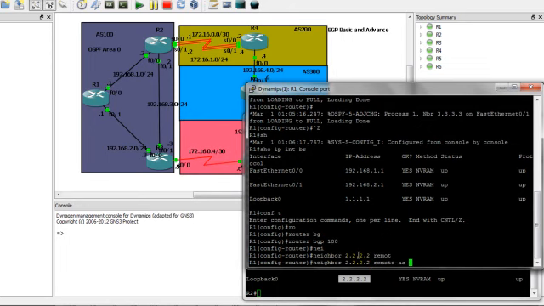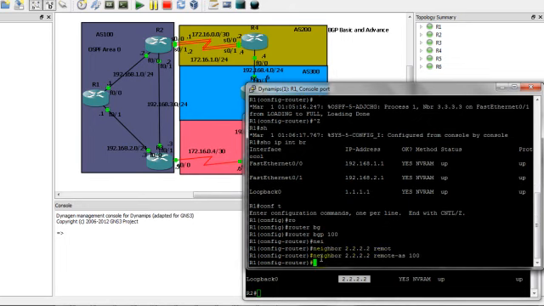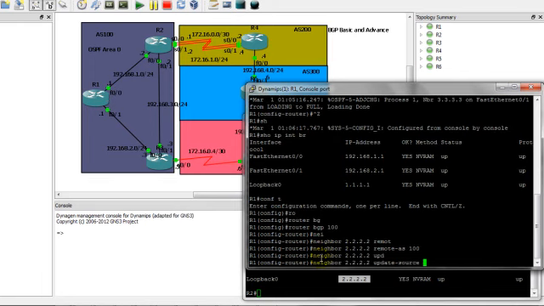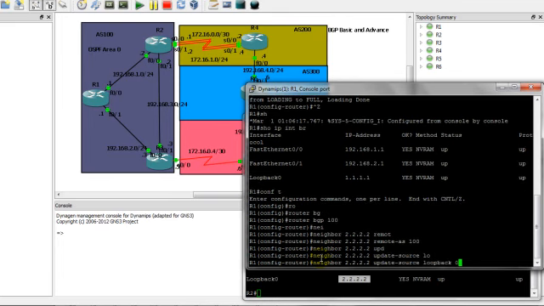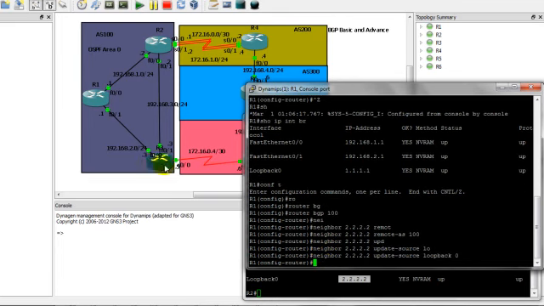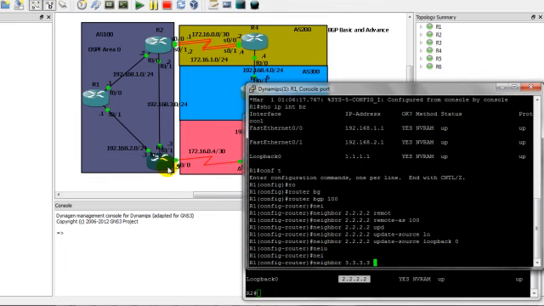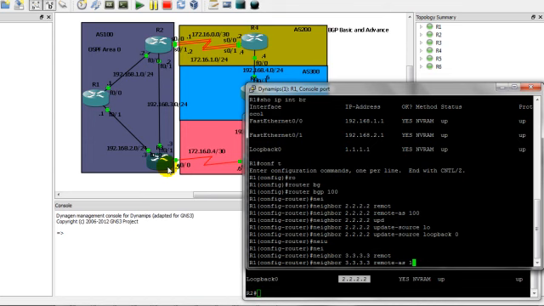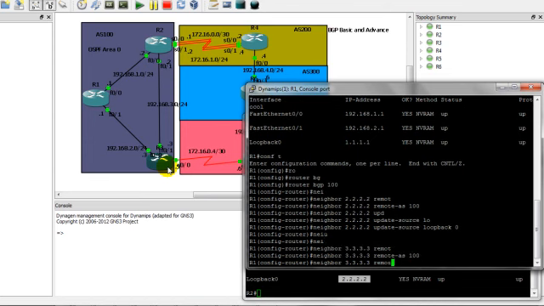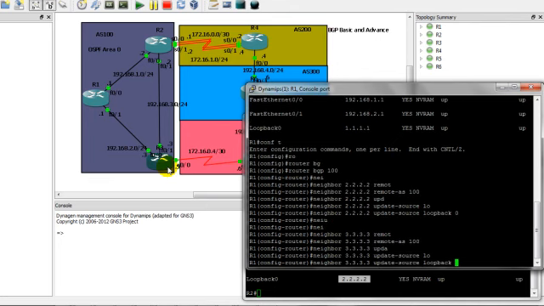Remote autonomous system, the same autonomous system. Now I want to attach it with update source loopback interface 0. And I want to make a neighborship between router 1 and router 3 also with a loopback interface. The loopback interface of router 3 is 3.3.3.3. So now 3.3.3.3 with remote autonomous system, the same autonomous system, and also don't forget to make update source loopback 0.